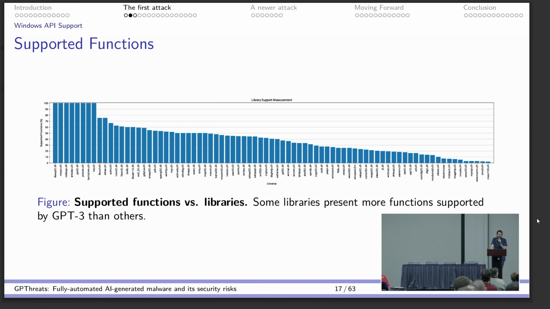There is a huge variety in support, right? Some libraries are fully supported, and many libraries, most of them in reality, are not completely supported, which means that from this data set of real malware, not all of them could be implemented using this type of model, because not all functions are supported by the model.